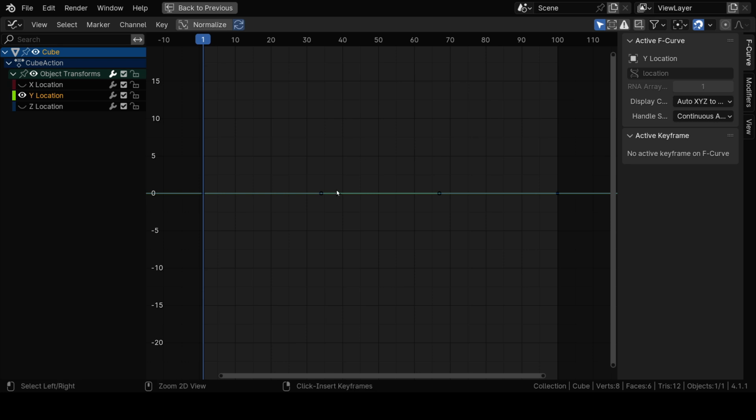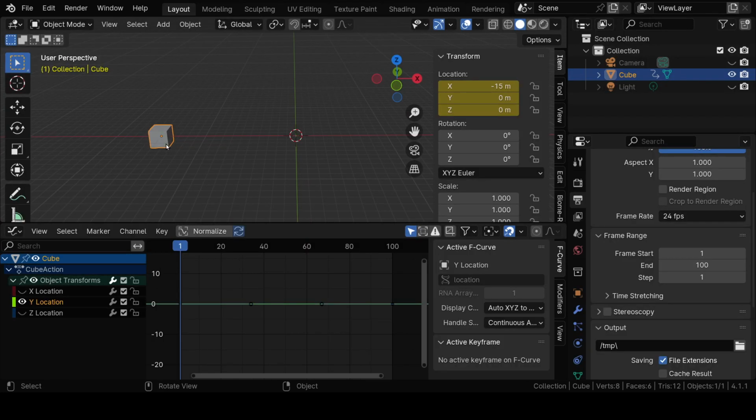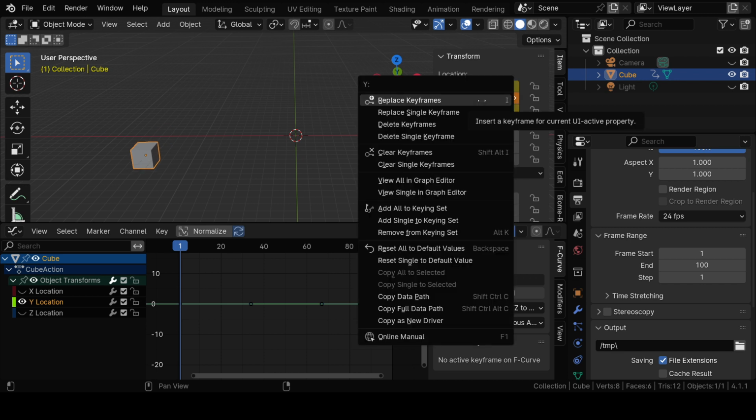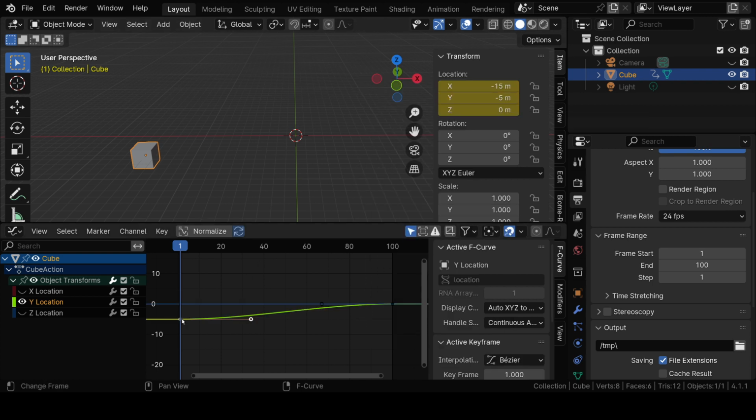So now I can either go to perspective, and what I can do is go to the first frame. This is the y-axis, right? So let me move it like this, -5 in y-axis, and then right click and replace keyframe. Immediately you have to see in the graph editor what change is happening with the curve. You see, it has immediately moved. So this is what it does.